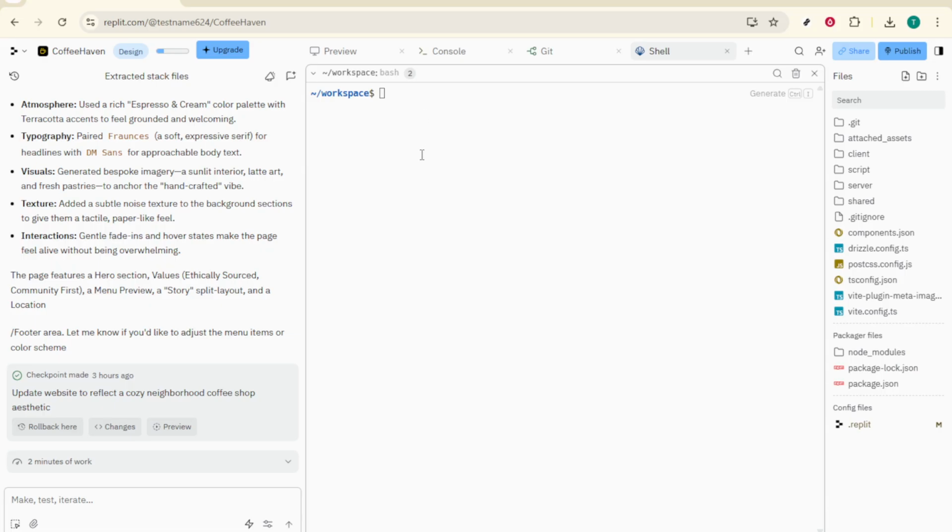The -g flag means global installation, which makes the command available across your REPL's environment, not just inside a single folder. In Replit, that essentially means you can call the tool from anywhere within this project's shell. Press Enter to run the command.